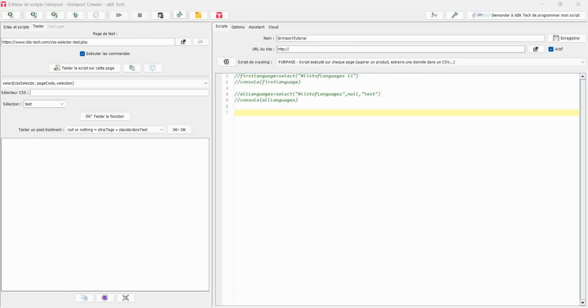And we are not limited only to the select function, because we can use the select all function that extracts all elements matching the selector. So let's try it on our example with the list of programming languages. Let's say languages equals select all. Then we'll take again the ID, it was list of languages. Then we'll console languages, save your script, and it will do the same as all languages here. It will select all the programming languages matching the selector.